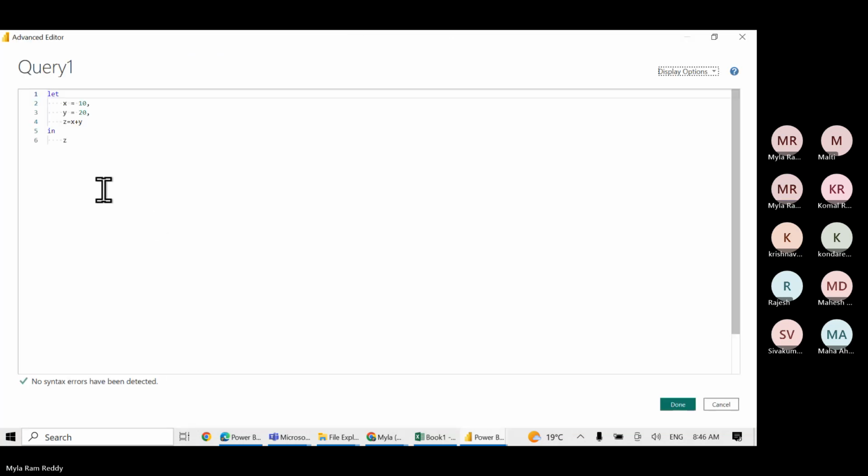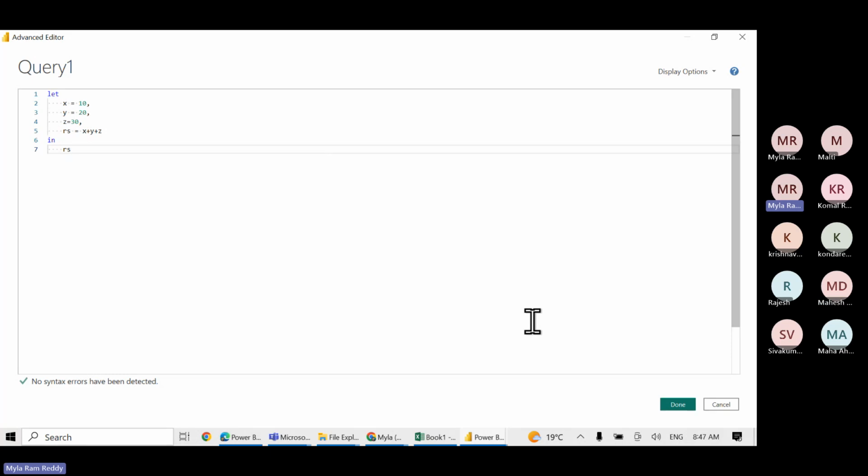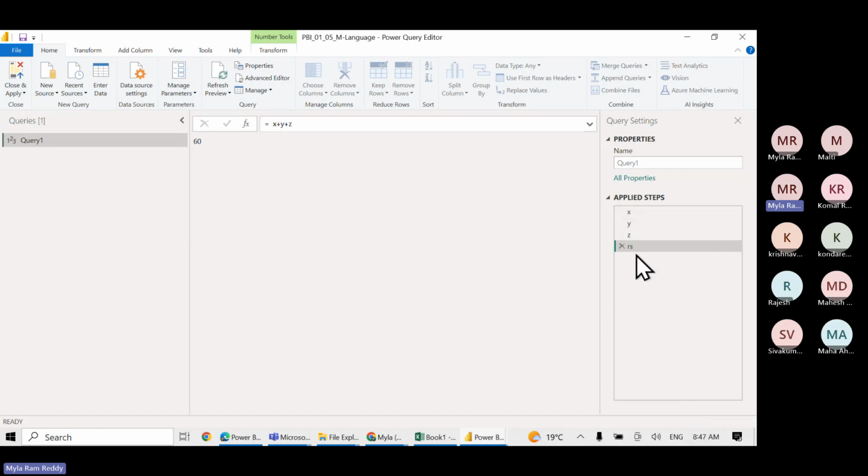Okay. So, for example, now I am trying to write here z is equal to 30, then comma. Then we are writing here rs. Rs is equal to result is equal to x plus y plus z. Then I am writing here rs. Can you tell me how many steps we can expect now? 4 steps, right? Yeah. So we have here 4 steps available: x, y, z, and rs.